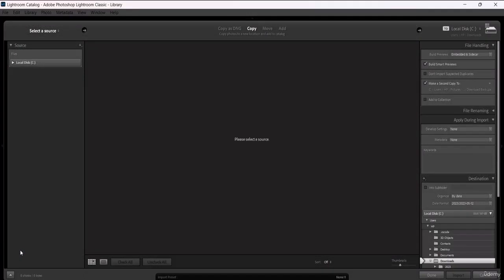Sometimes it takes a bit of time to load, but you don't have to worry, it's going to pop up anyway. Then you have these 4 actions, which are going to be copy as DNG, copy, move, and add. All of them have different functions.